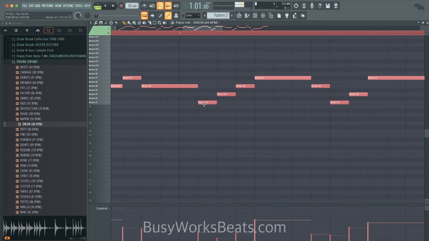So these notes are a little delayed, so we're going to highlight them all, hit Control A, hit Alt, and left click.